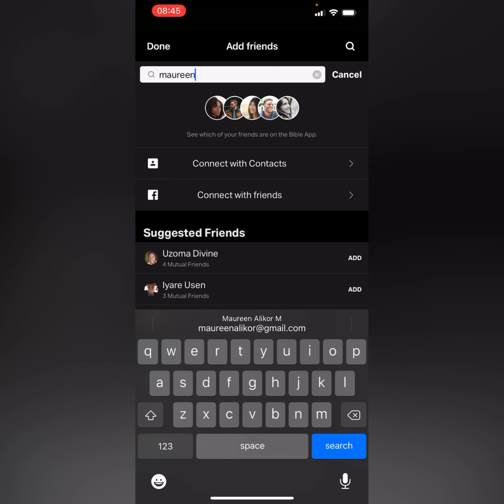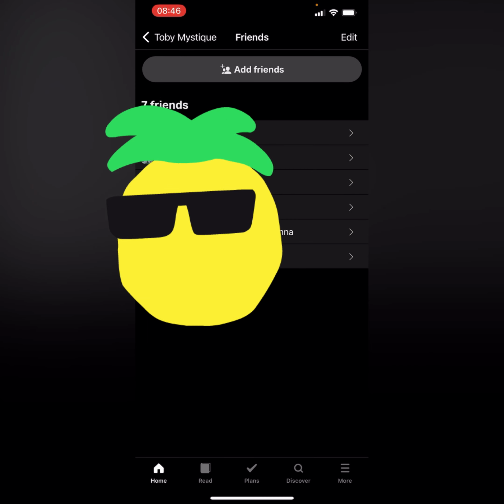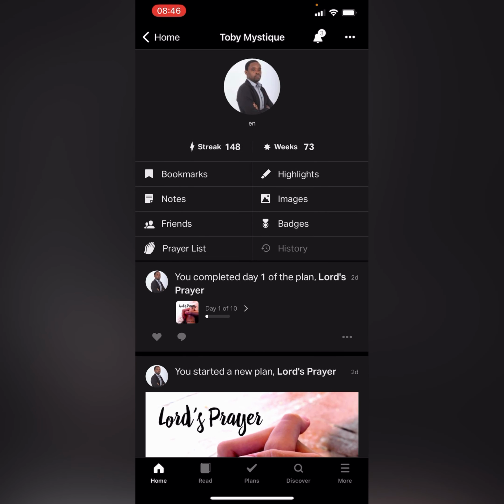They will accept it, and when they accept it, you can start reading Bible plans together, start commenting, start checking up on each other to ensure that you're developing yourselves together. You can also search for them via their email address. You can also connect with friends via social media and via your contact list. It's important that as you're developing yourself, you're not doing it alone, because it can be quite discouraging if you've not built so much spiritual muscle or spiritual discipline. It can be quite demotivating to do the journey alone.